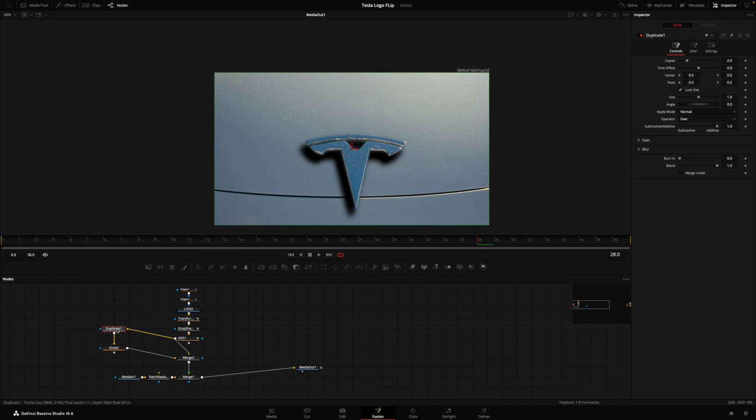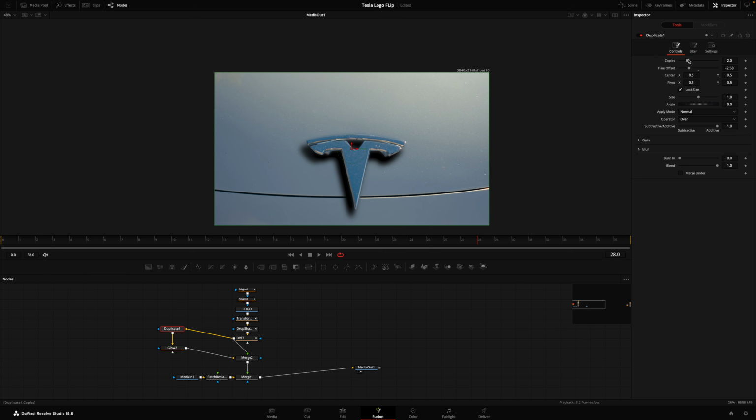Now, with the duplicate node selected, let's come over here to the right-hand side and turn down the time offset just a tiny amount. You can also turn up the amount of copies that it creates. So I like to stay with even numbers, so I'm going to select 4 different copies. I'm also going to turn the size down.